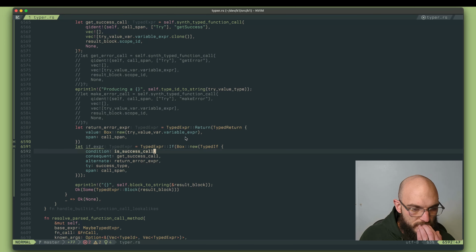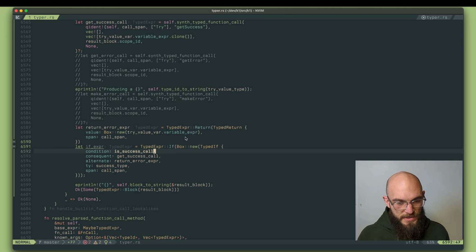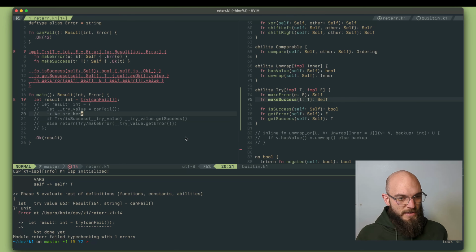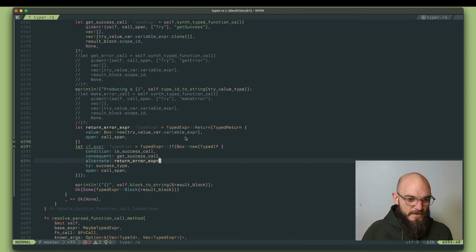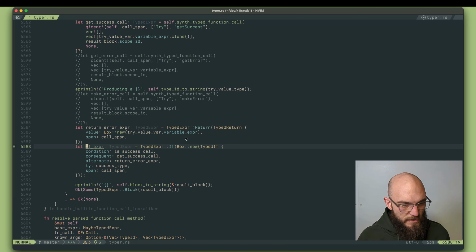Oh, okay. So I was talking earlier about how this is going to get type checked and all this stuff, but it's actually not. We're just synthesizing the whole thing. So we need to say what type it is. So we can say it's a success type because we know that this branch returns, but we got to make sure we get it right. So that's fine.